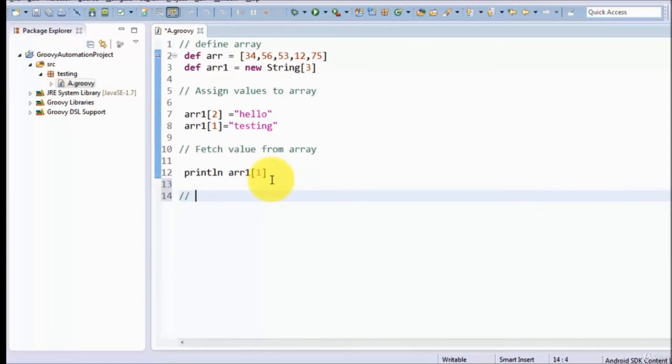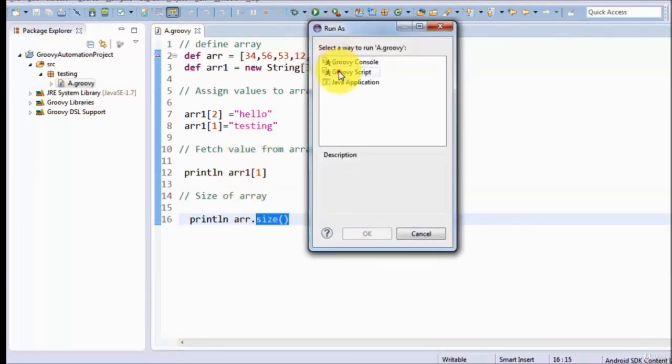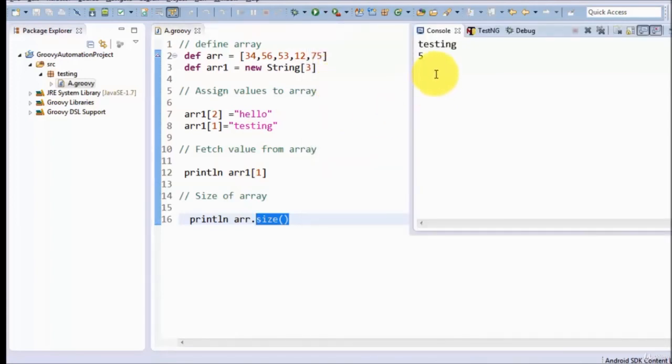If we want to get the size of the array, size means the number of items that an array can hold. So I want to get the size of this array. I mention println arr dot size. So here we are using the size method that is available in Groovy. I'm running it as a Groovy script. Here we can see we are getting size 5.